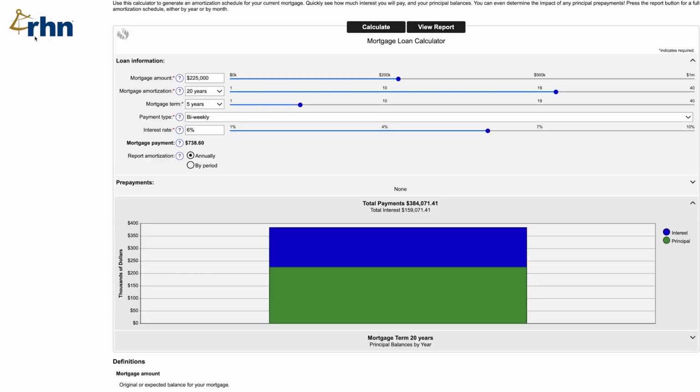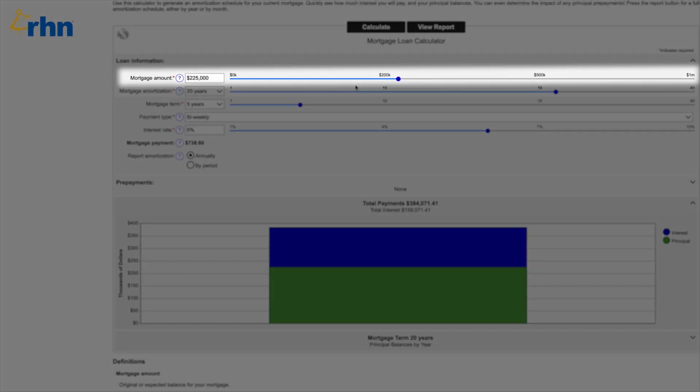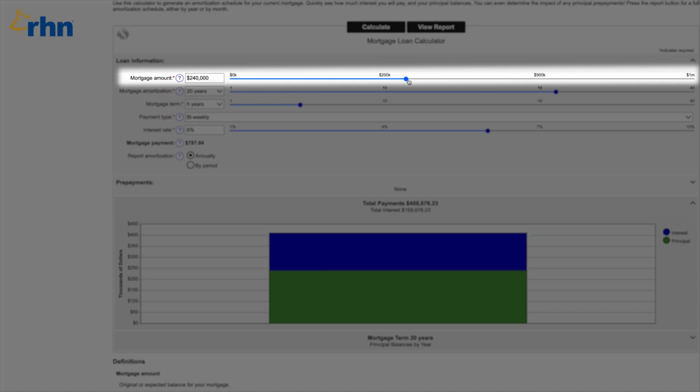Work through the loan information from top to bottom. Some fields show a slider and some use a drop-down. Mortgage amount. Enter the mortgage principal, the amount you're borrowing. You can type a number or use the slider.